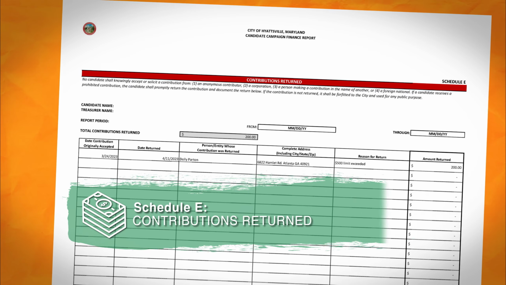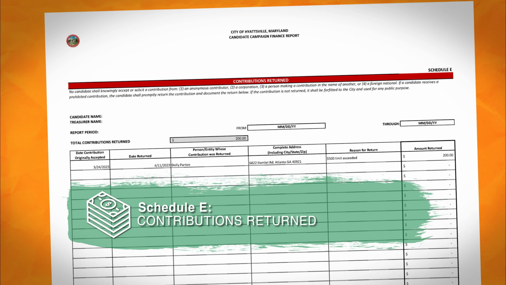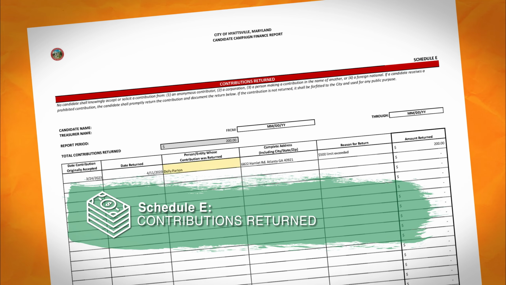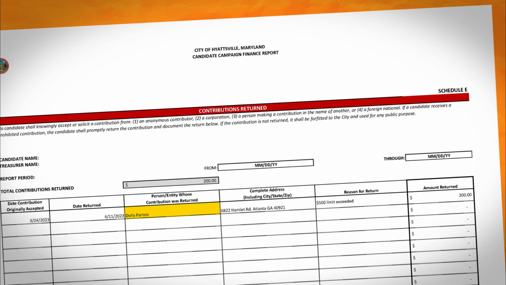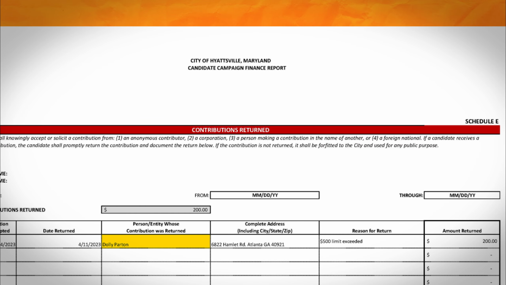Schedule E records contributions that are returned. You may remember from Schedule A that Dolly Parton donated $700 to the campaign. Because there is a $500 limit per contributor, $200 must be returned to Dolly Parton. The return of those funds is shown here, and the total of all returned contributions will be shown in this gray box. Please make sure that you show documentation of this returned contribution at the end of your report.